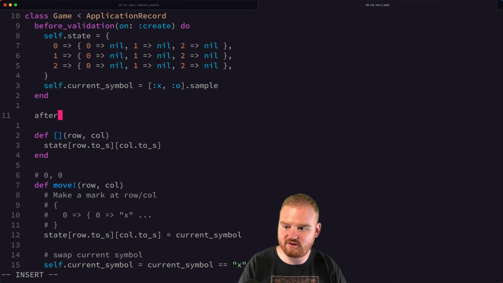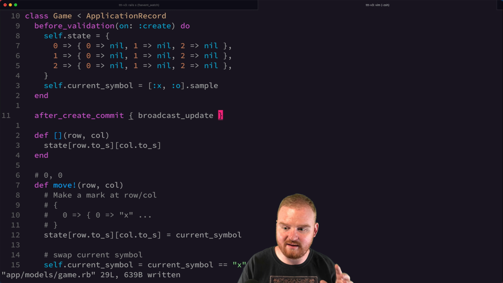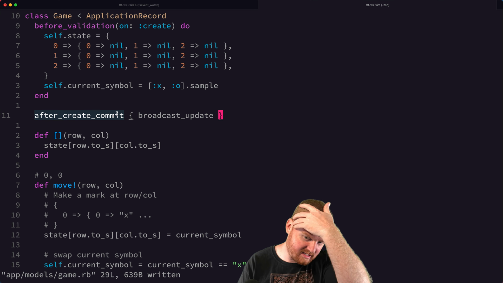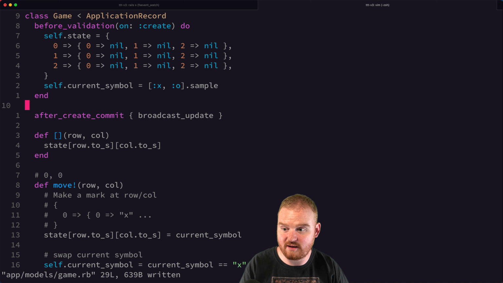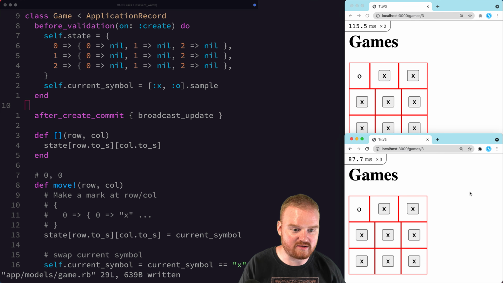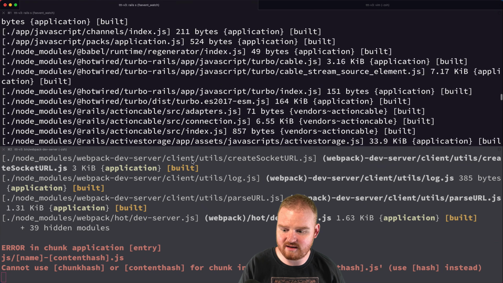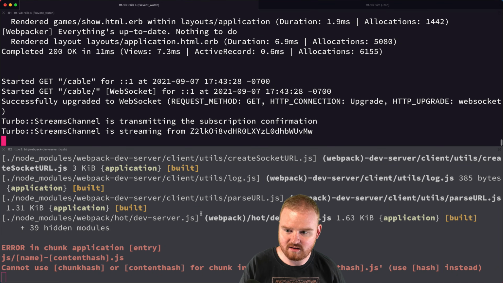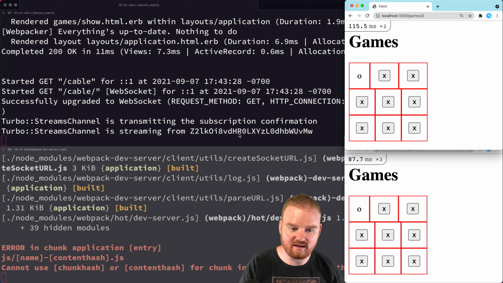Okay, so if we jump into our game model, what we want to say is that after create commit, we want to broadcast an update. Now broadcasting that update should send the turbo stream information that will target that specific DOM ID and should update that DOM ID. So let's see if this was sort of just enough. So let's refresh the browser here in both places. Looks like we got some sort of notification. Okay, I think we're all right. You can also see in the server logs that we upgraded to WebSocket, it's transmitting, it's streaming.